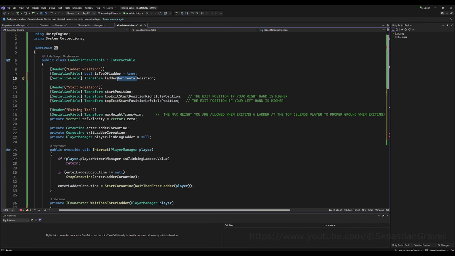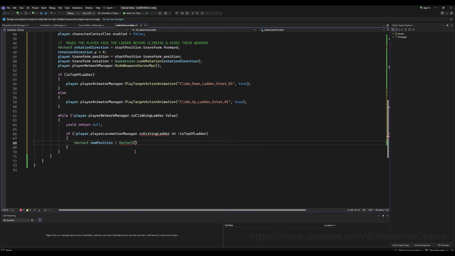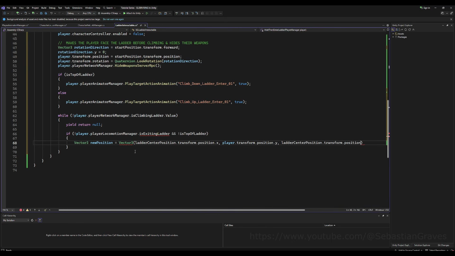So again, we're just going to think of the ladder like on an X, Z, Y axis. Just pretend you're in the dead center of it, not factoring in the height. We want to maintain the player's height. So we're going to do that by saying ladder center position.transform.position.x. Then we're going to take the player's transform position.y, and then we'll take the ladder center transform position.z.